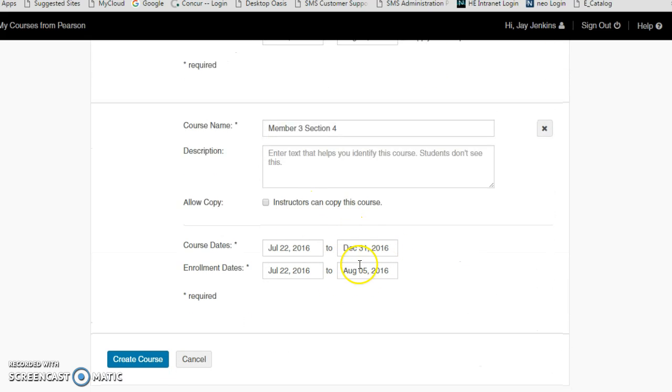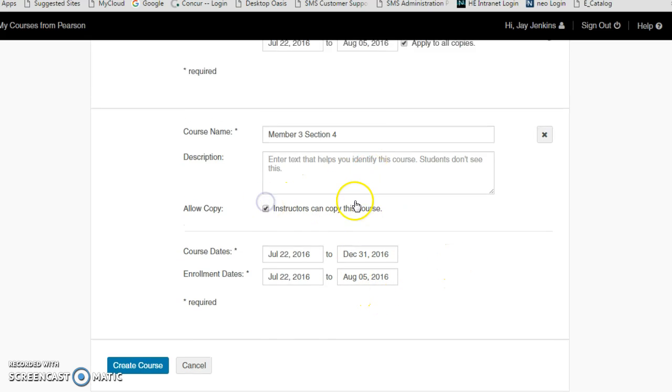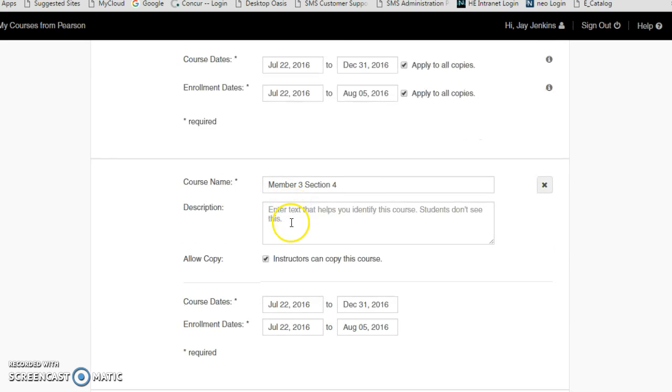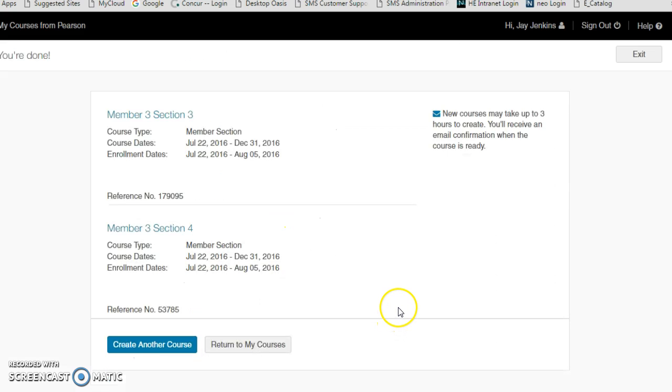And notice it automatically filters the information for the other member sections. And then if you want student instructors to be able to copy this course, you can. And then we click Create Course. And now member sections will begin to be created. Okay, and notice you won't get the course ID immediately. The new system will not give you a course ID until the actual course is created.